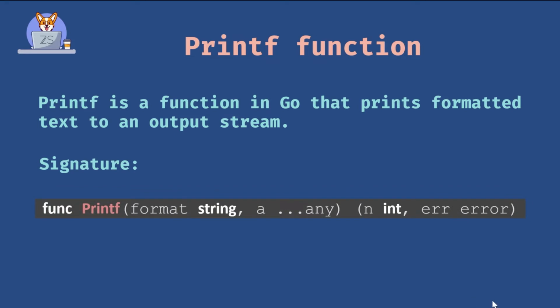According to documentation, Printf formats according to a format specifier and writes to standard output. It returns the number of bytes written and any write error encountered. The format specifier is just a string that contains placeholders for the arguments, filled in by the function. Additionally, it is conventional not to be concerned with any error that the Printf function returns.